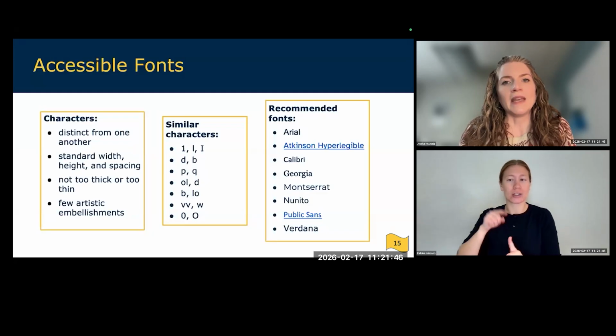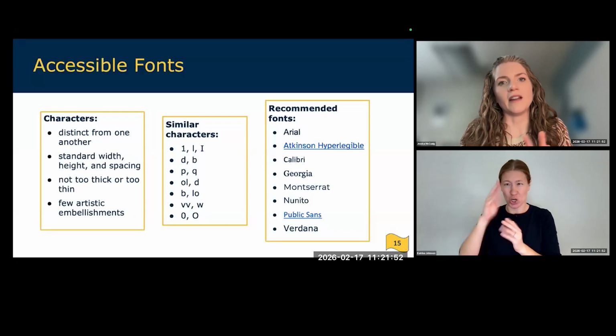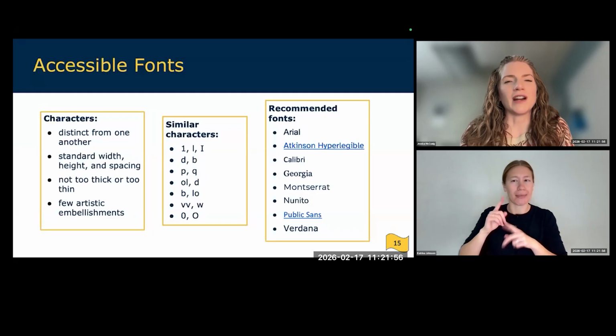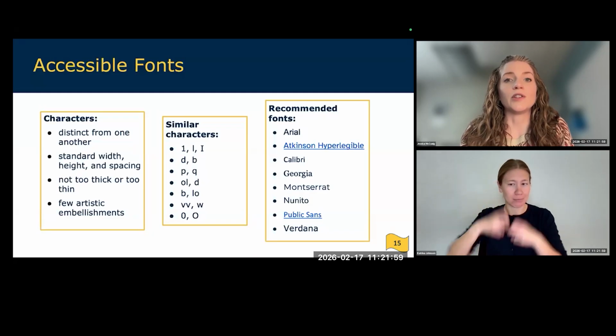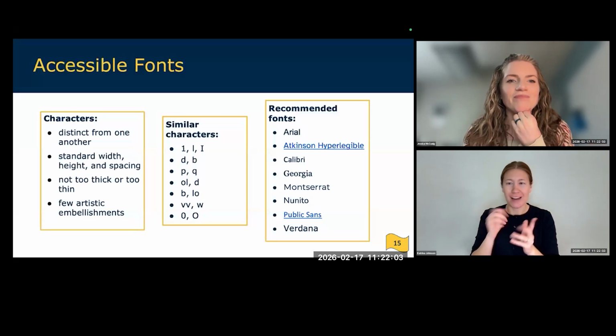Letters like D and B and P and Q are present because these are letters that can be mirrored or flipped depending on the type of cognitive processing issue someone has. So again, we want to make sure that those are visually distinguishable too, and not exactly like carbon copies that are flipped of each other.